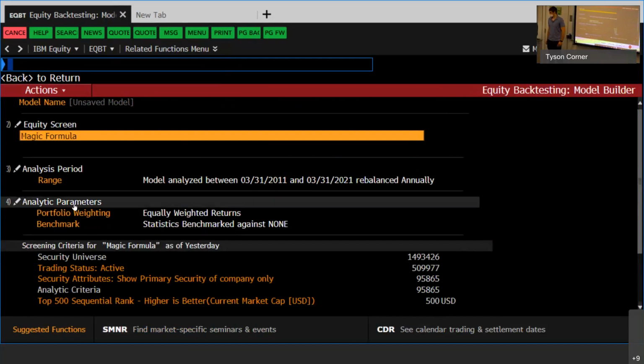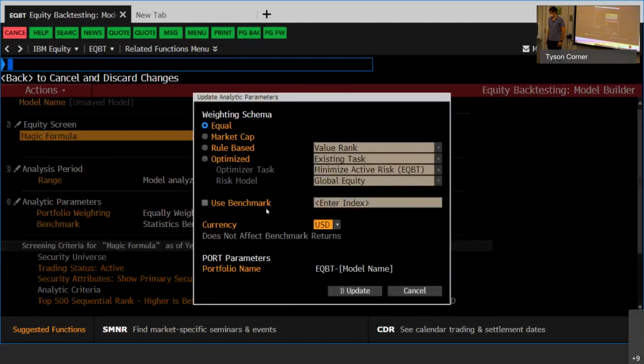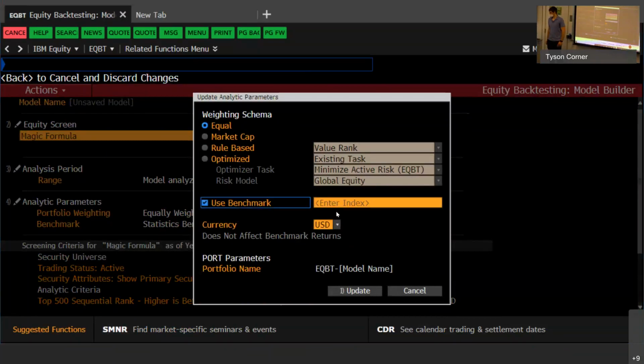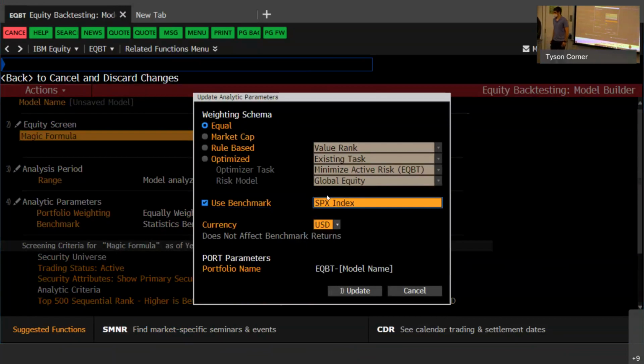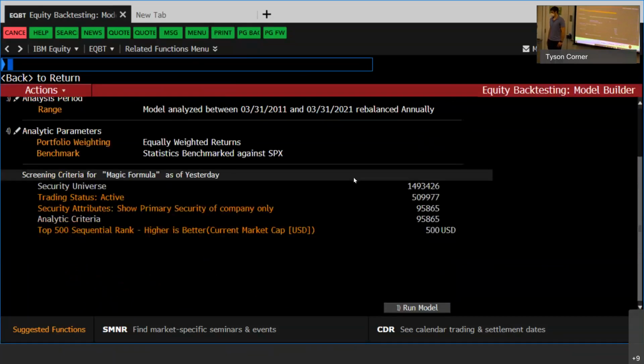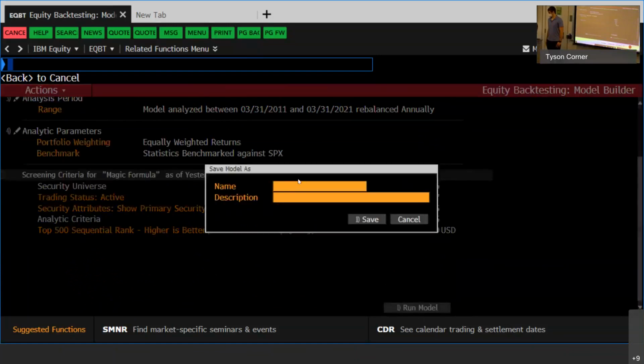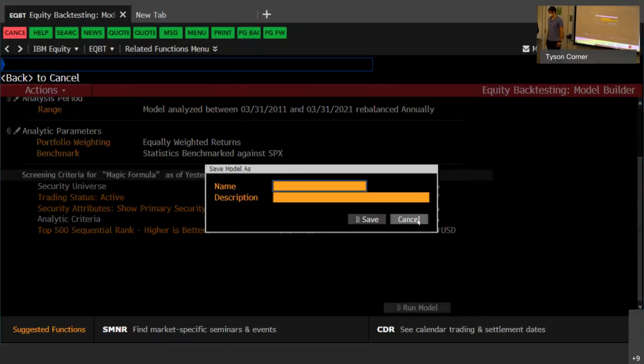And then in terms of parameters, we'll do equal weight. But then what I'm going to do is run it against the benchmark of the S&P 500 index. And that's just a way to know your opportunity cost. Because if you invest in something that performs worse than the market, if you would have just invested in the market, you would have done better. So we can update that there. And then at the bottom, once we have that, you can just hit run model. And then when you hit run model, it's going to ask you for a name. You just put the name in, do it.